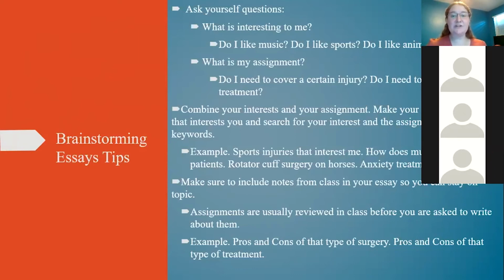Also, make sure to include your notes from class in your essay when you're writing an essay, to stay on topic. A lot of assignments are usually reviewed in class before they are assigned to you. So you might have an entire class that's dedicated to rotator cuff surgery. And then you can just look up your notes and include them as bullet points or as paragraphs in your essay. And then your essay is pretty much done. You can just include that information.